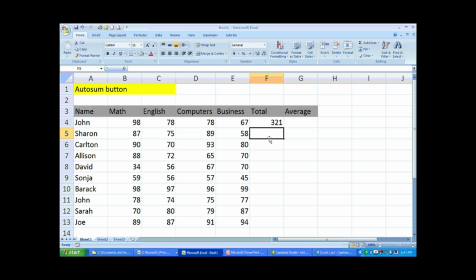Now we have, in cell F5, we want to add the numbers for Sharon's grade. If I take the mouse pointer and go to the Autosum button and click on it once, notice that the Autosum button will assume that I want to add the numbers in the cell just above cell F5, but that is not correct.